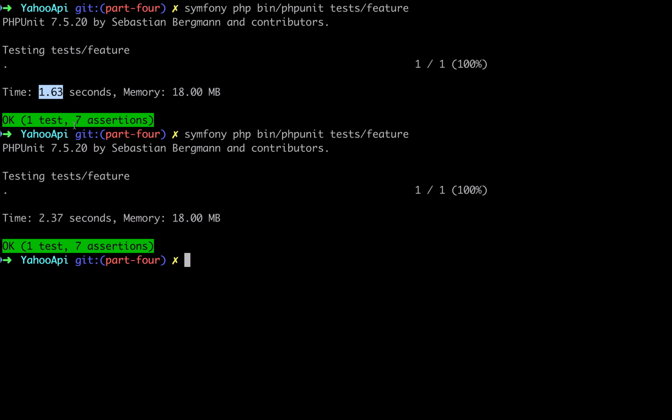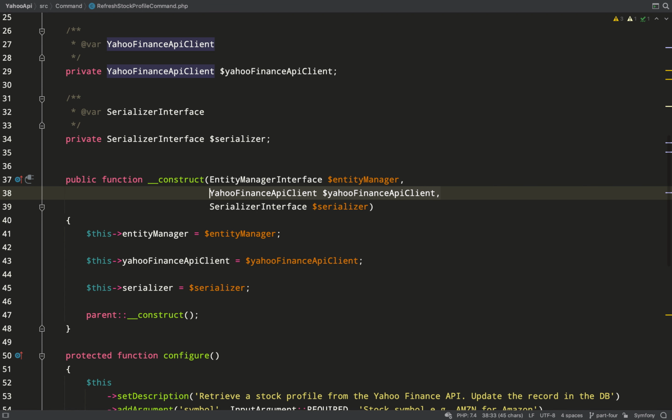It's a long time, especially for this kind of test. And the reason it's taking this long is because it's pinging the API. We don't actually need to be pinging the API in our feature test because we've taken care of that in our integration tests. A feature test like this should only run for milliseconds.